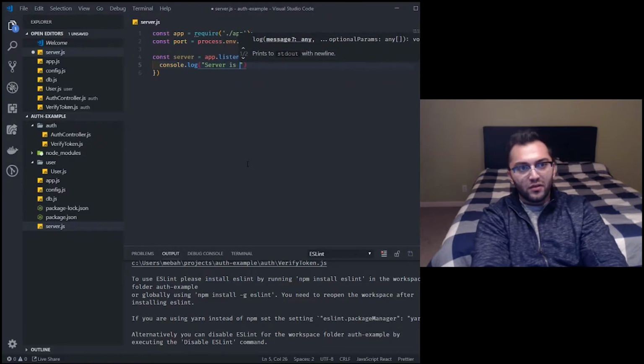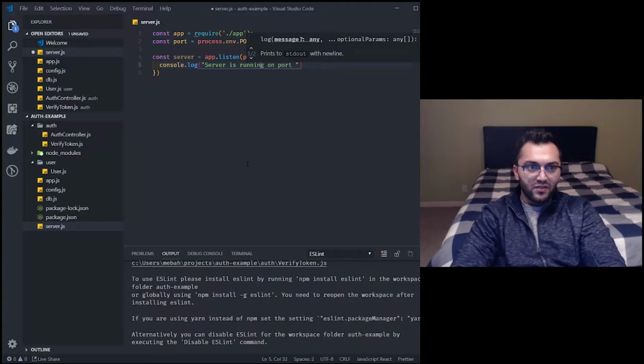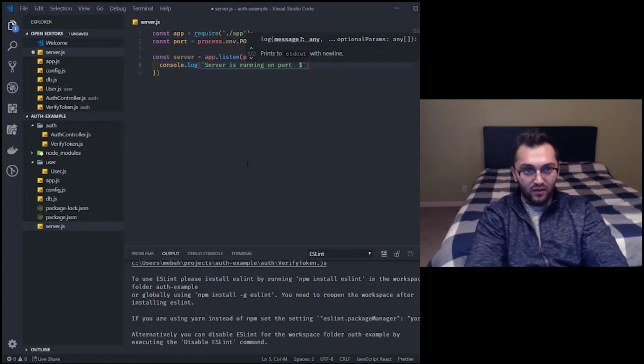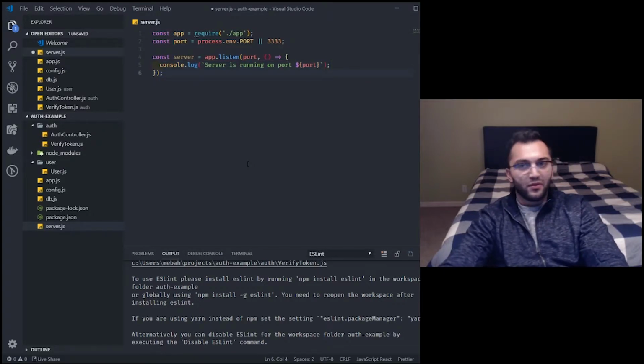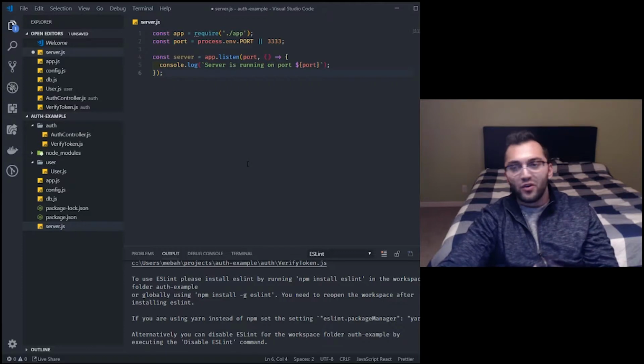Server is running on port. You know what? Let's use template literals here. So let's do backtick, and let's do some template literals here. Pass in the port, just like that, so that way we can see when the server is up and running once we pass that through. Okay, so now we got our server file, our app file created.